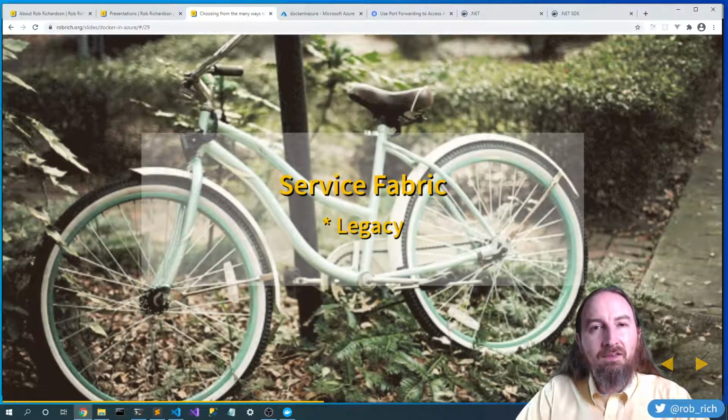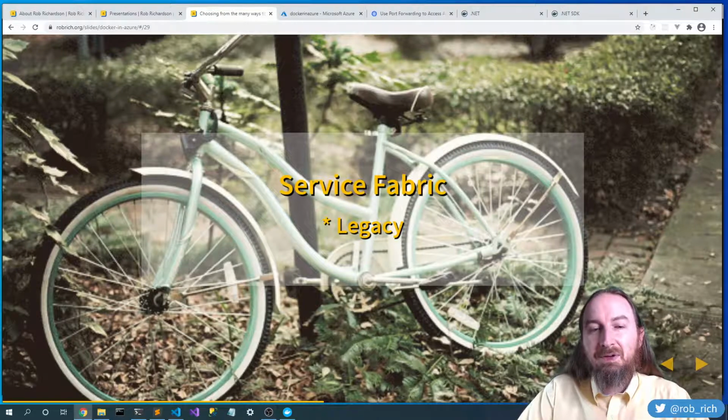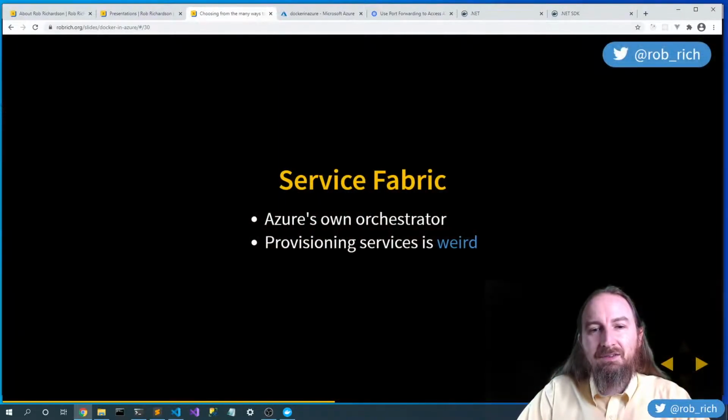Next up, let's look at Service Fabric. Now I'm going to mark this as legacy as well because, well, Service Fabric is weird. Now, that is definitely my opinion, but what's interesting about Service Fabric is it's the orchestrator that Azure uses under the hood to run Azure services. So it's definitely not going anywhere anytime soon. The new services may be built on Kubernetes or on Azure Service Fabric, but Azure Service Fabric is how Azure runs Azure. So it's definitely durable.